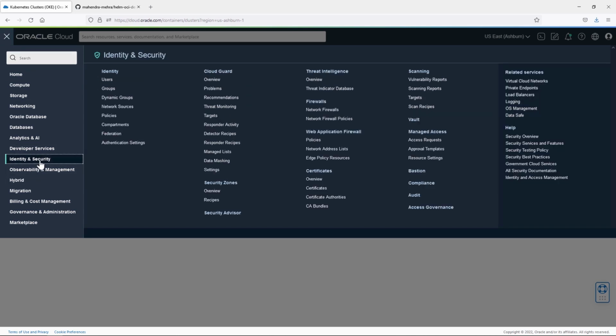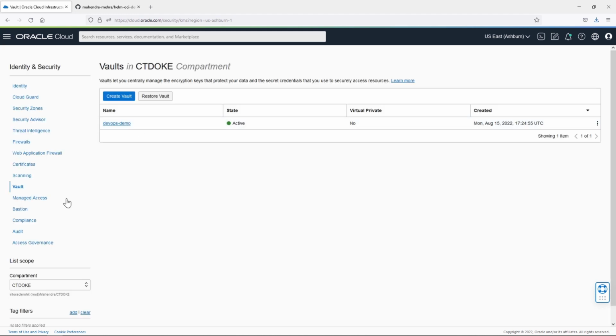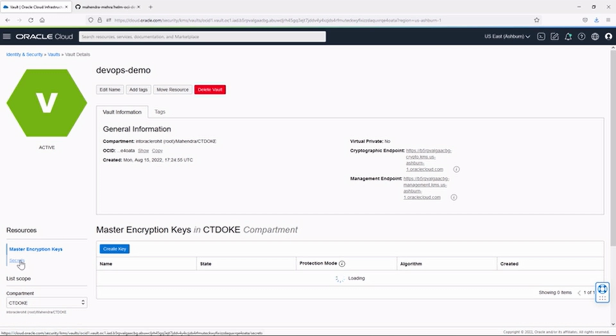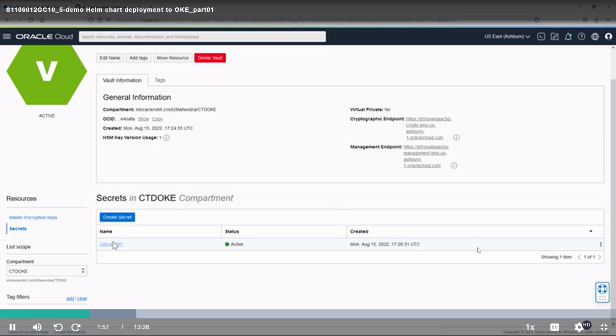So let me go to identity and security, click on vault. And this is the compartment where I'm performing all the demos. So keep a note that when you are trying to do it, you make sure all your resources are created in the same compartment. In my case, it's ctdoc. And if I show you the vault that I've created, which is DevOps demo, I've created a secret under it called GitHub-pat, which basically stores my personal access token from my GitHub repository, which I'll be mirroring during the demo.